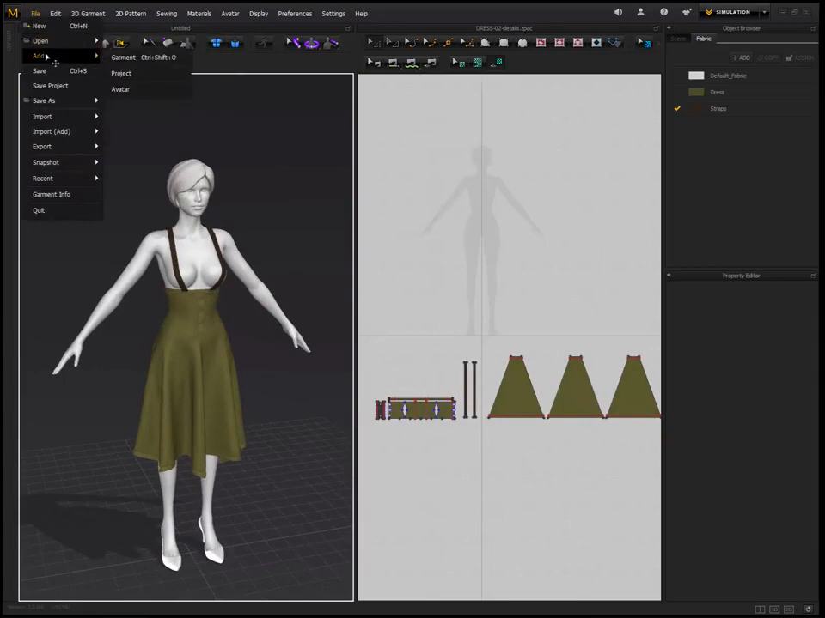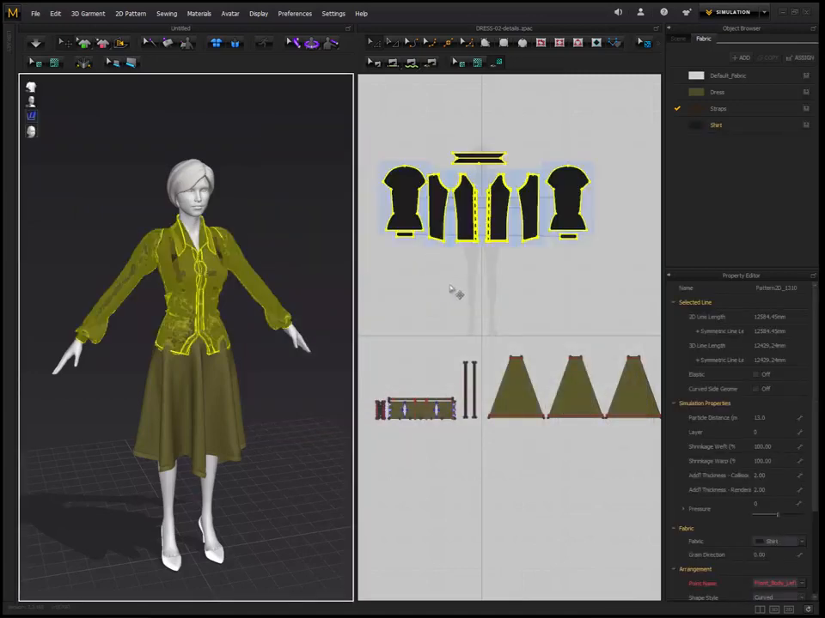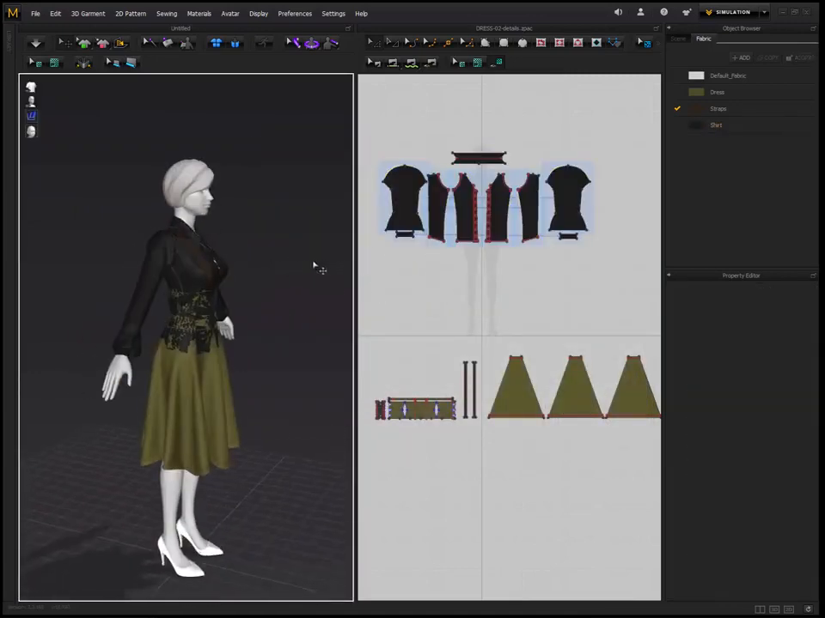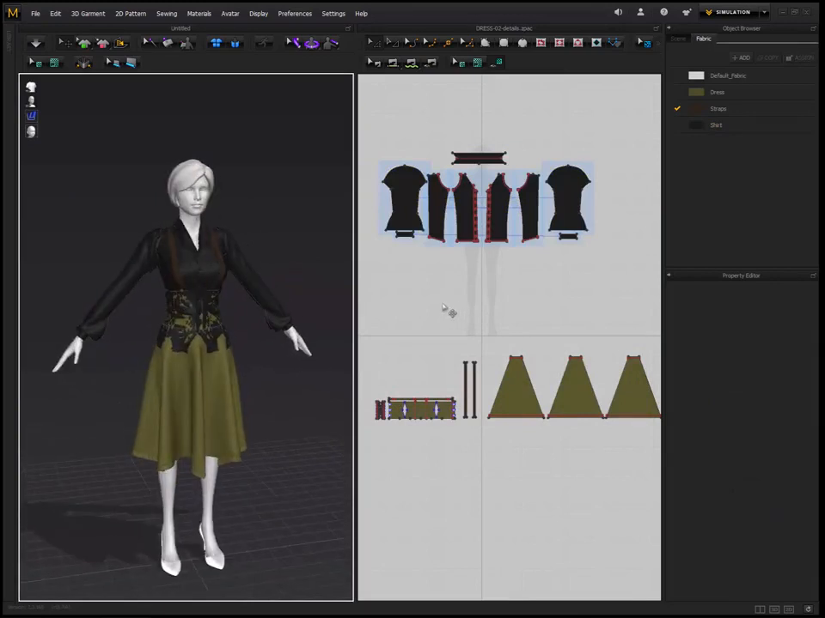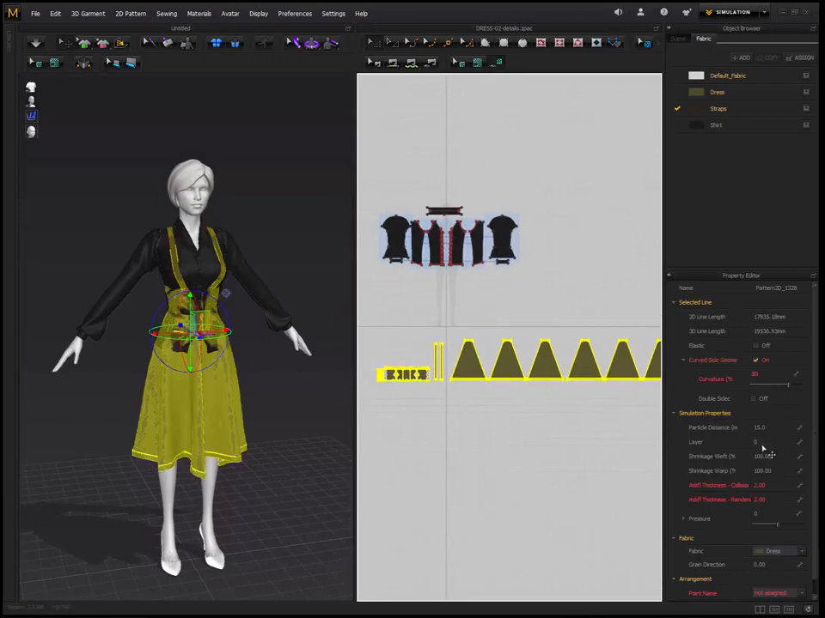So I'm going to add the shirt in here. So I'm going to go to File, Add Garment, and then I'll open up the directory that I had the shirt in. And there's the shirt. So I have everything in here now. Stuff is colliding. So I'm going to change all of the dress part, the second section, to layer 1.